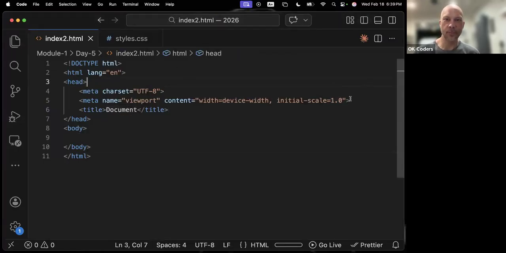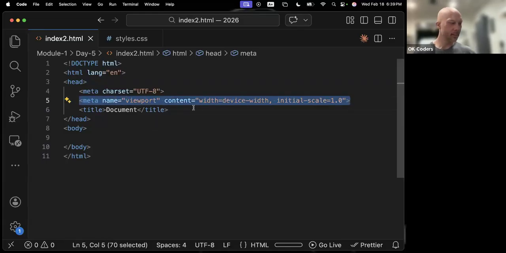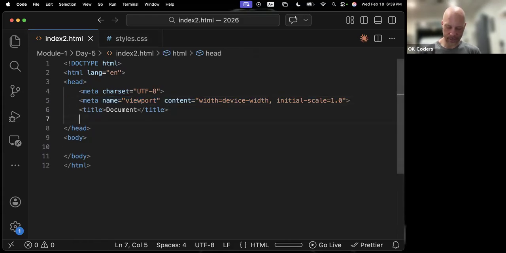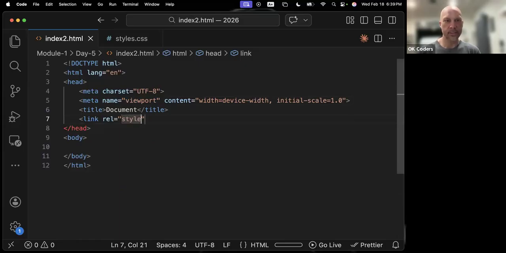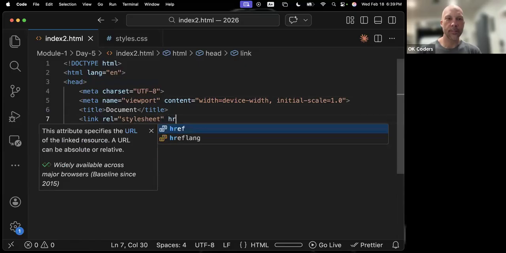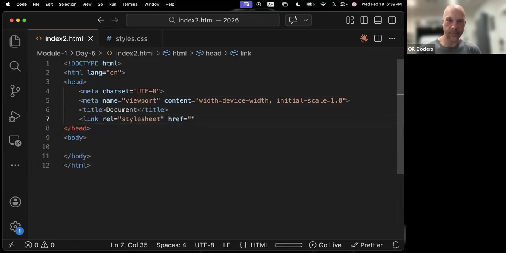Okay, so the default one went ahead and gave me that viewport meta that we saw. So we're already set up for that, which is good. We need to bring in our style sheet. So I'll bring it in here real quick. We need a link tag, right? Link. Rel is stylesheet, and href is styles.css.